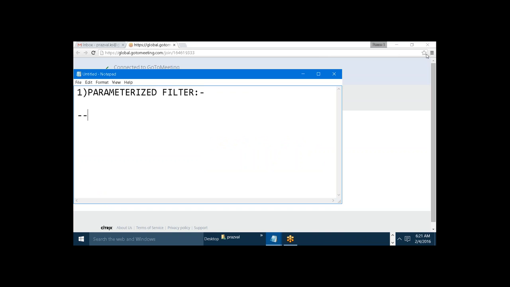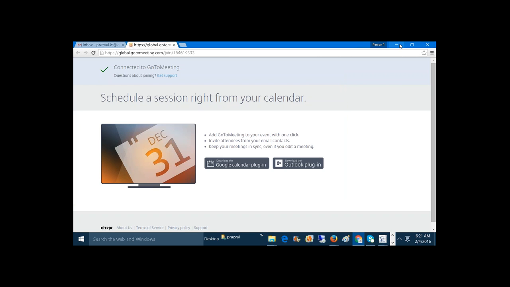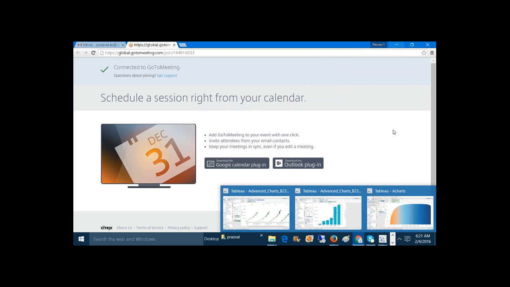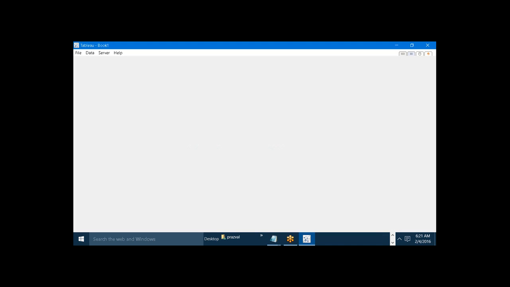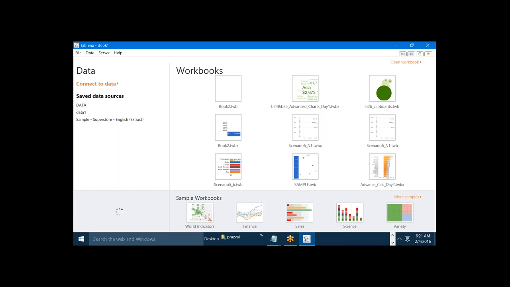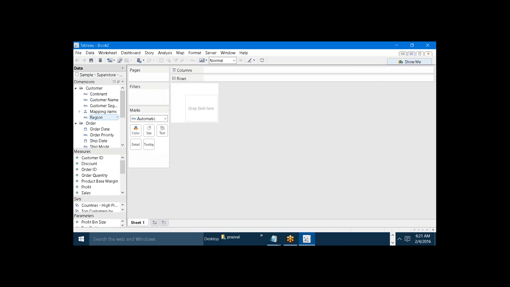So let me discuss one task. I would like to get the top 10 customers based on sales. So how to get the top 10 customers based on sales? You just have to go to Tableau. Let me open Tableau. So let me connect to the Superstore.